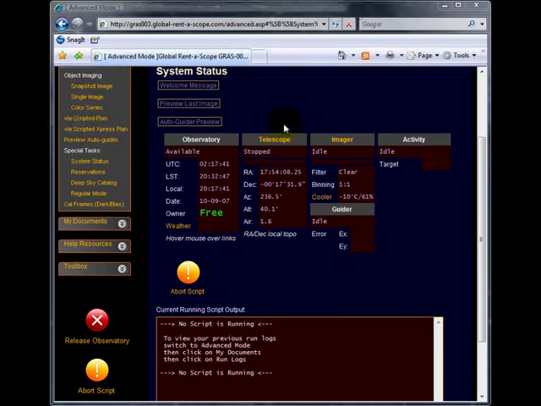In the telescope column, you can see the telescope is currently stopped, or you may see it slewing, or you may also see it tracking. You can also see the RA and DEC of where the telescope is actually pointing, the azimuth and the altitude position, and the air mass of the current telescope position.